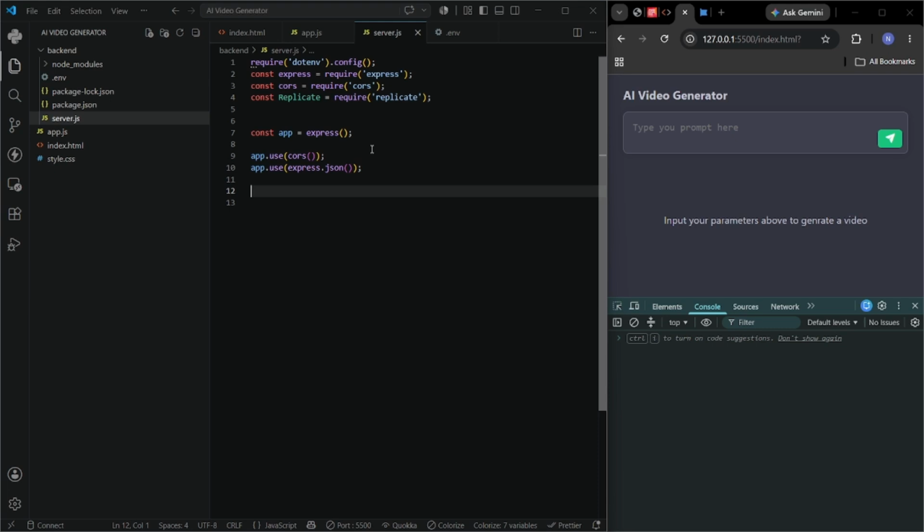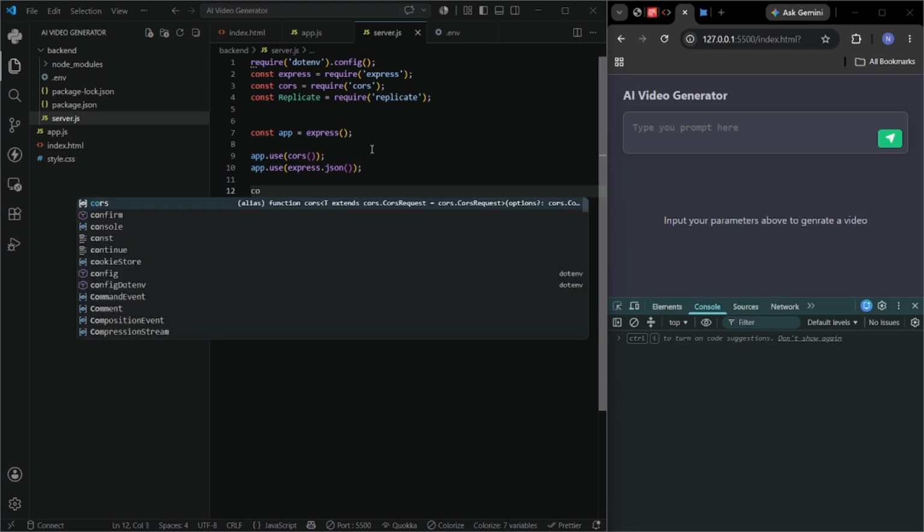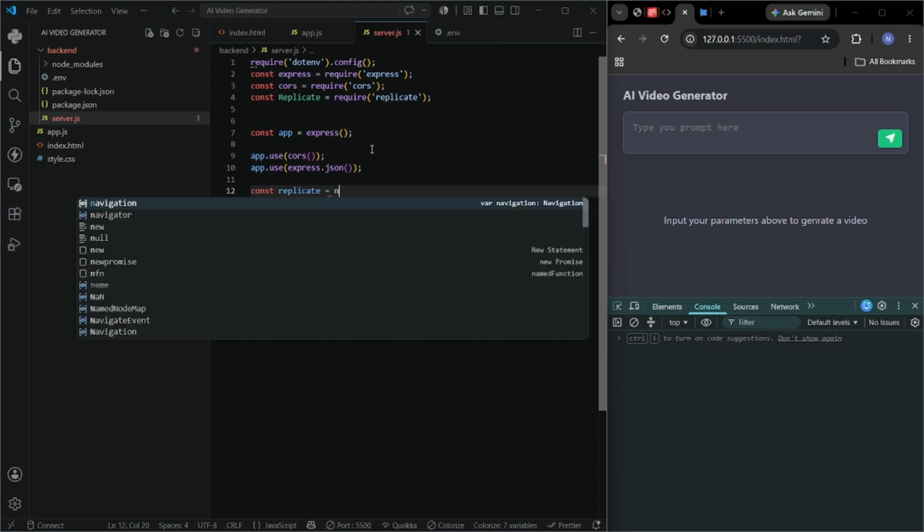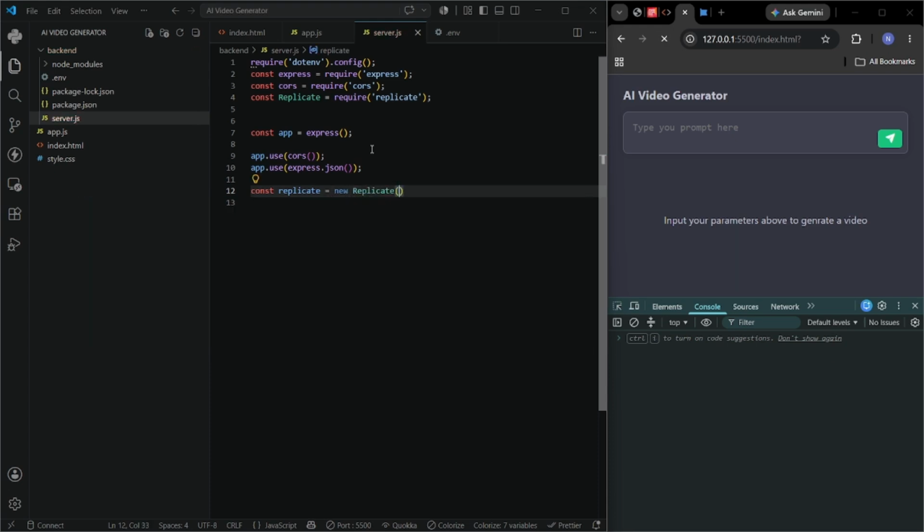Now let's use our Replicate. Const, let's initialize our Replicate: new Replicate, so it can read the API token from the environment. Now let us define our API routes.